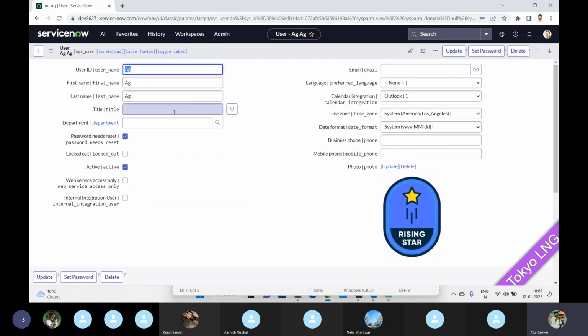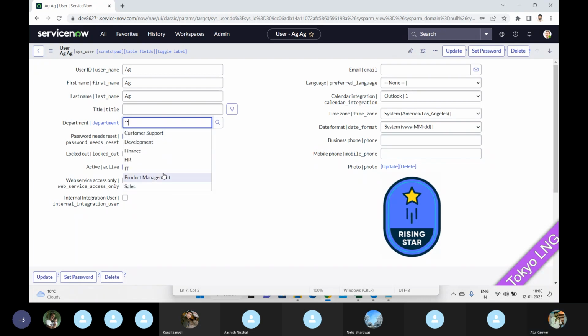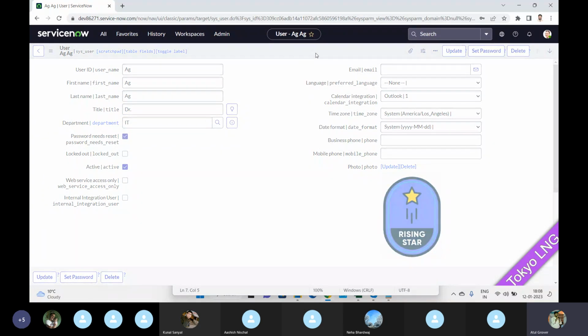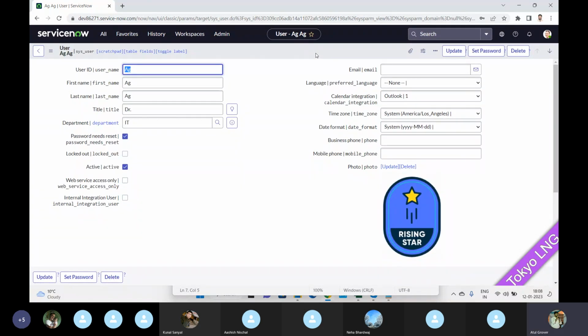Second, I give a homework. You go and put your title as well: Mr., Mrs., you can put doctor and all those things. You can put the department. If you are confused about departments, just put a double asterisk here. It will populate a list. Let's say I'm from IT, I can put it here. I can put doctor and save it. These things you can do.